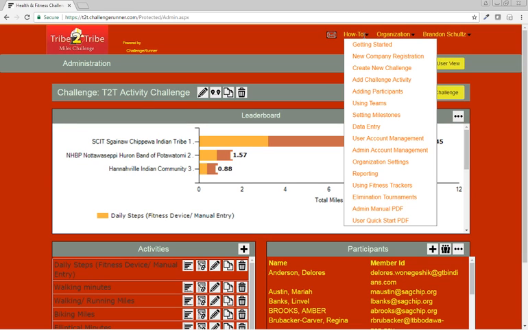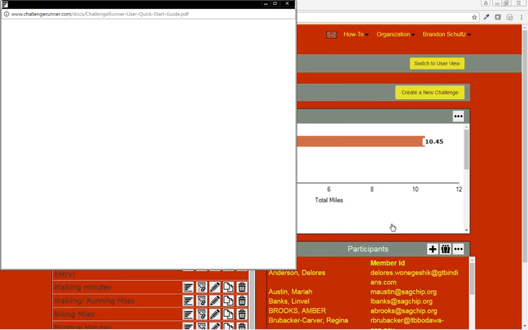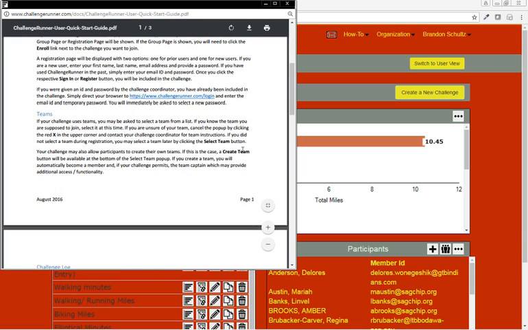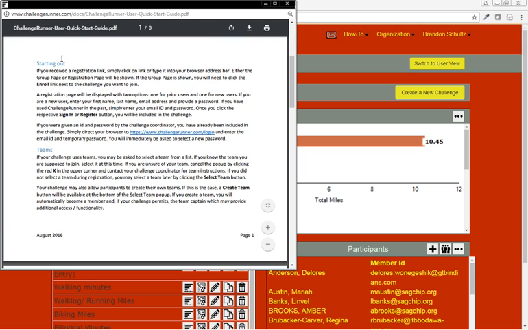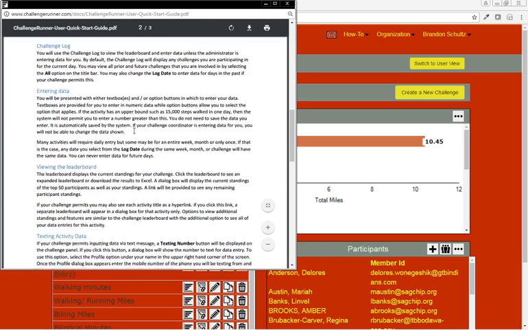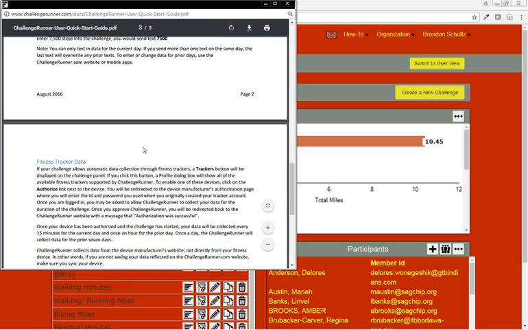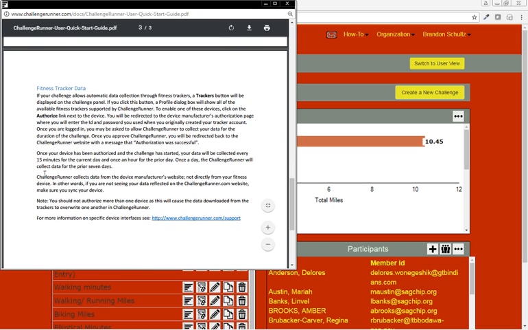As admins, up here in the how-to sections, there are a lot of different documents that you can access to answer questions for your participants. The user quick start PDF is probably the go-to document for answering questions about starting out and signing in, as well as how fitness tracker data is entered into or captured by the Challenge Runner system. The Challenge Runner communicates with the tracking device website, not directly with the fitness tracker.